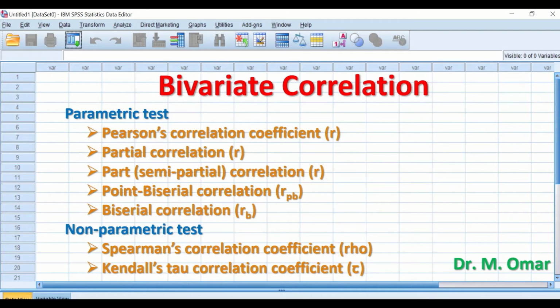There are several different correlation tests that can be used in SPSS, and those tests can be either parametric or non-parametric, and that depends on the data. If the data are normally distributed and fulfill certain assumptions and criteria for the test, then one of the parametric tests can be used, such as Pearson's correlation coefficient, or partial correlation coefficient, or part (semi-partial) correlation coefficient, or point-biserial correlation coefficient, or biserial correlation coefficient.